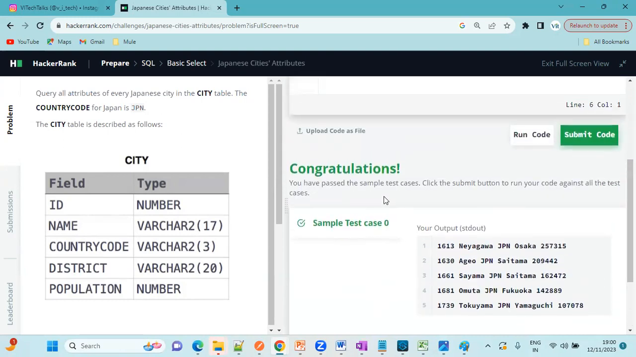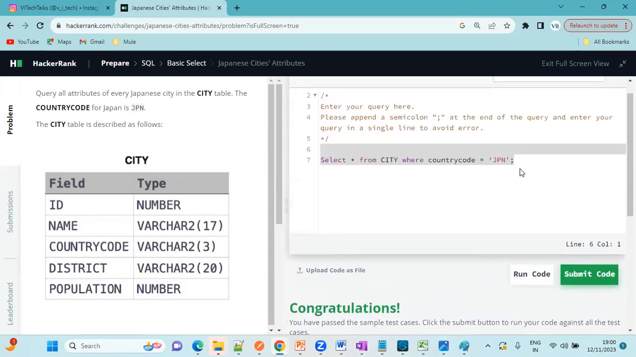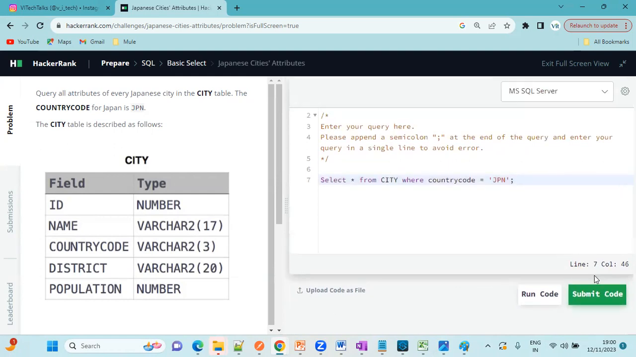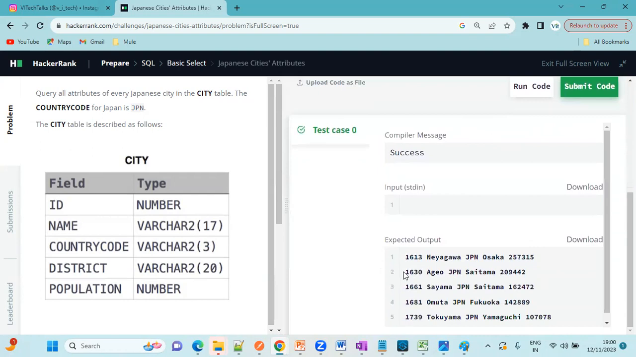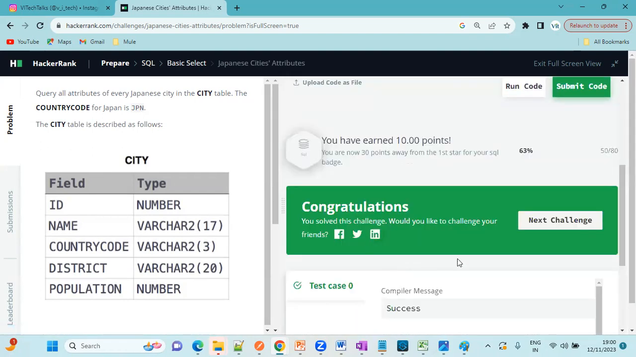The sample test cases are passed. Just try to submit the code. See, congratulations. We have successfully solved the challenge.